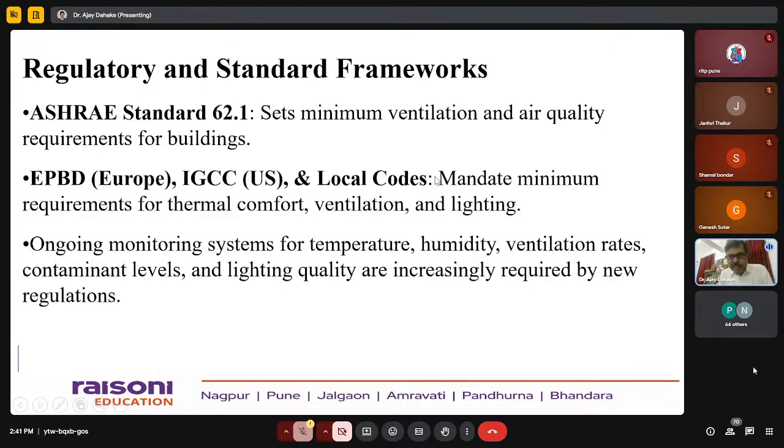Ongoing monitoring system for temperature, humidity, ventilation rates, contaminant levels and lighting quality, and increasingly required by new regulations.